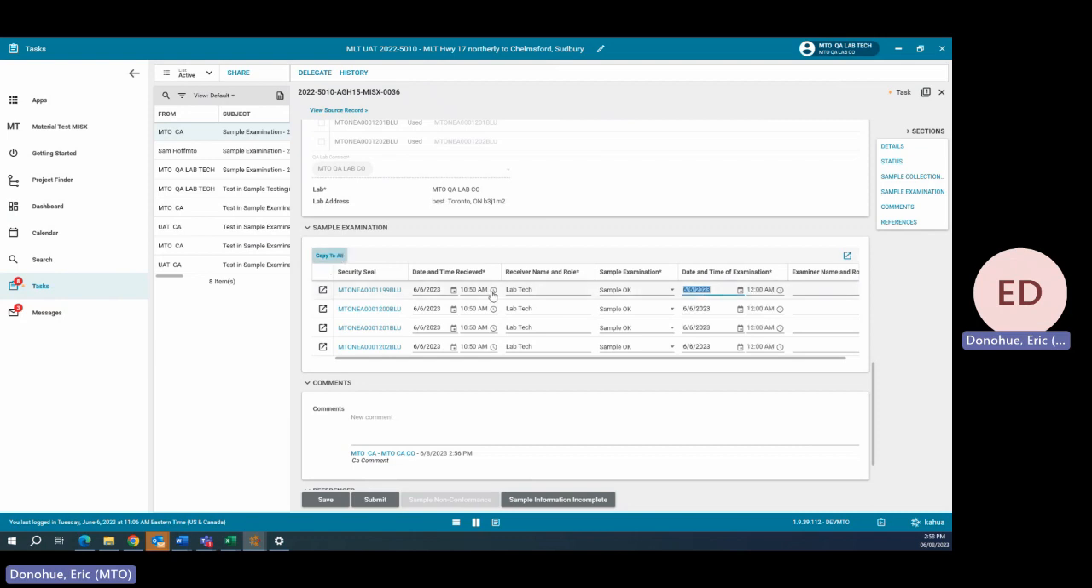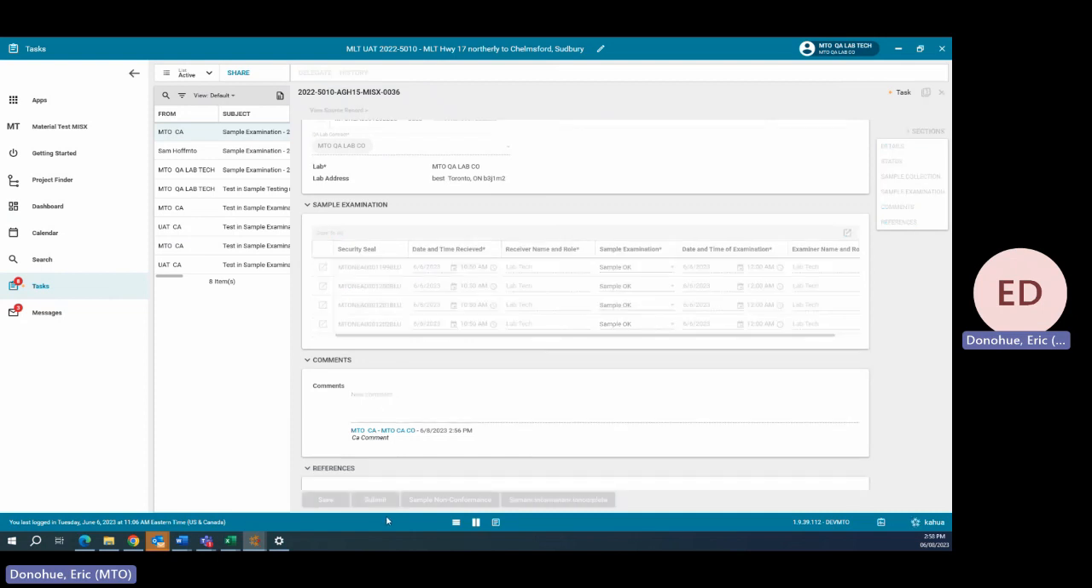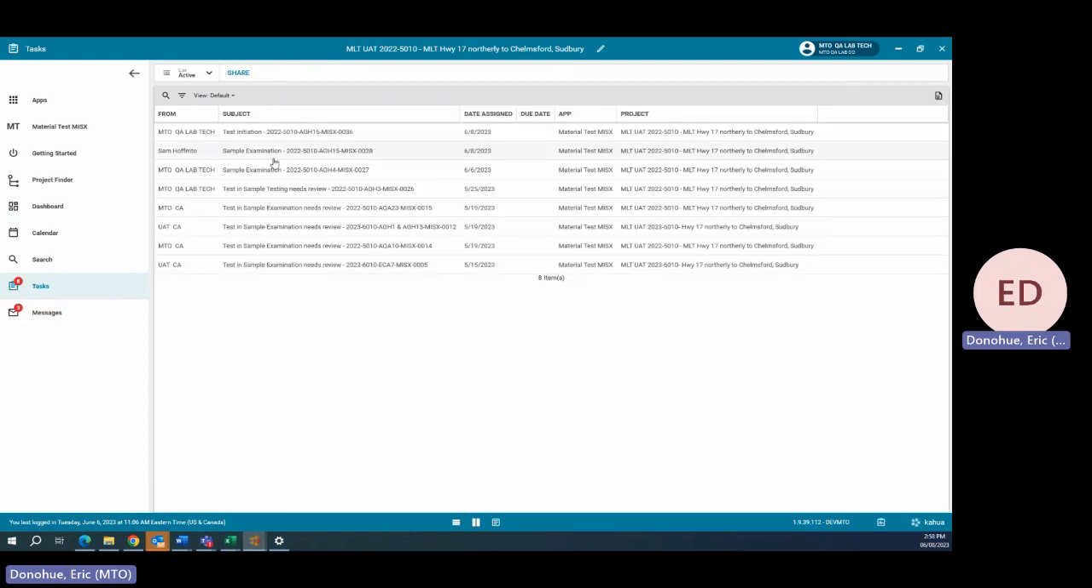If you choose not to do the examination at the same time as receiving, you can save the record and you can come back to it at any point through the task or through the MISX app. Okay, so our record is ready and we will submit the record. So we've done received and examined the sample. We are ready for test initiation.